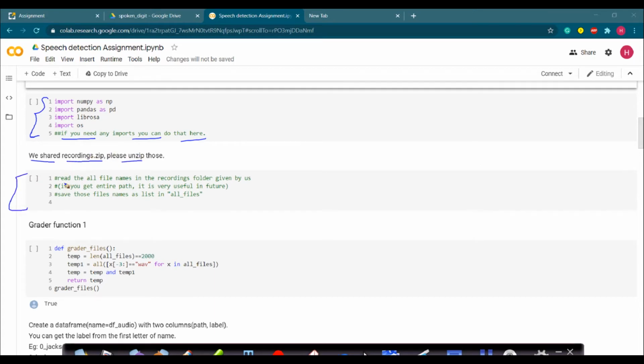And in this code cell, you have to read all the file names that are present in the recording folder that is given by us in the Google Drive. And here try to get the entire path, because it will be useful for you in future. What you have to do is save all those audio file names as a list in a variable all_files, so that your variable all_files will contain the file names that are present in that recording folder. Okay, so you have to write the code within this code cell.